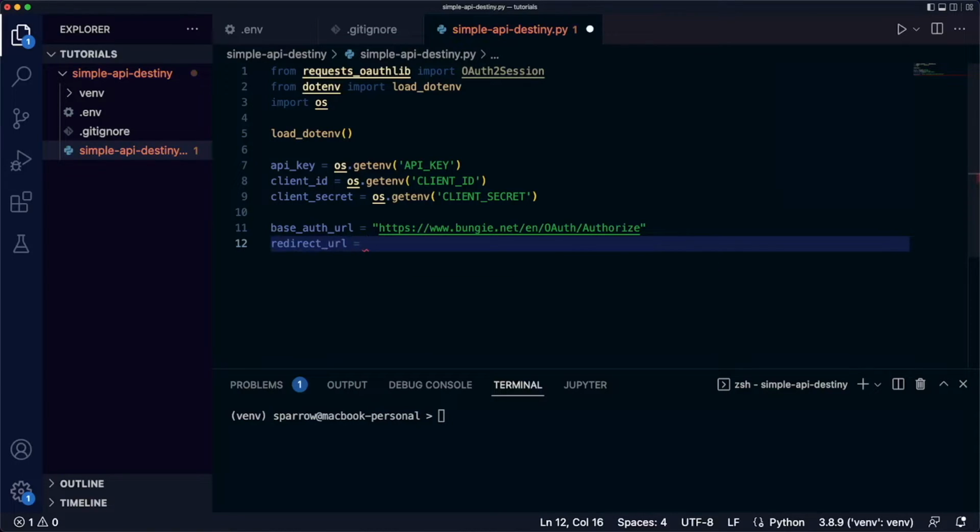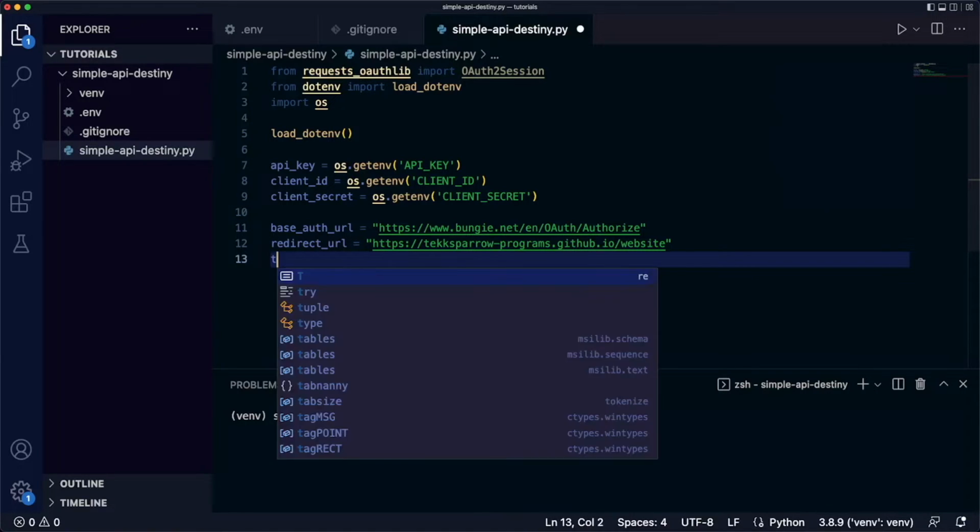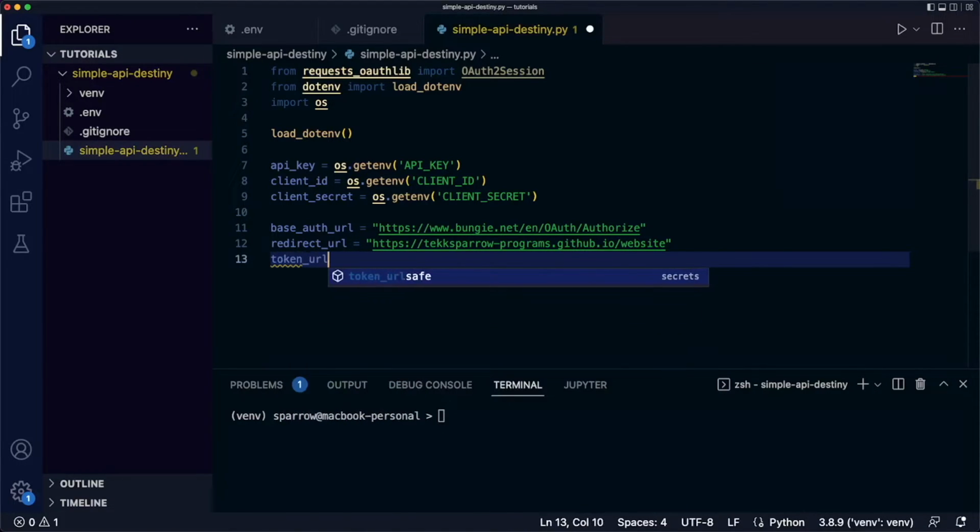And for this example, I'm just using a very simple GitHub Pages website that I created. Honestly, this can be anything as long as it's HTTPS, but I find that this works well for my examples. There we go. That will, after successfully authenticating, contain our code. So we need to know where to go exchange that. That'll be the token URL.